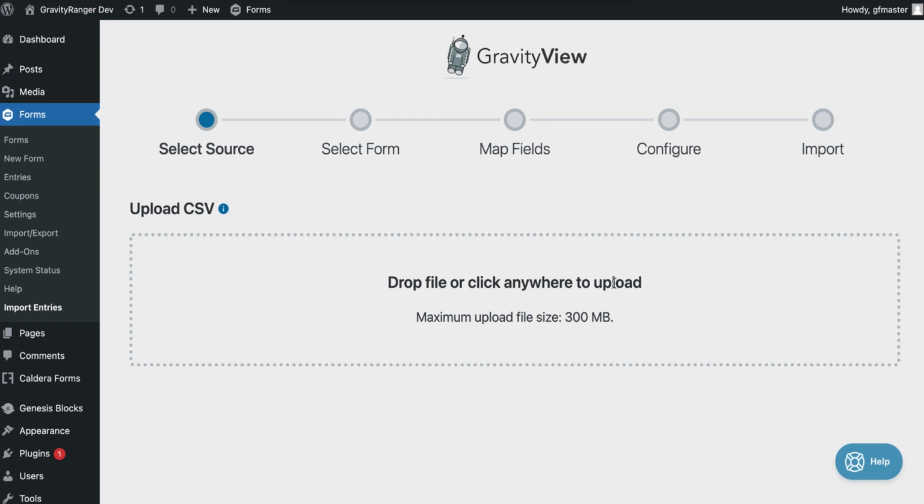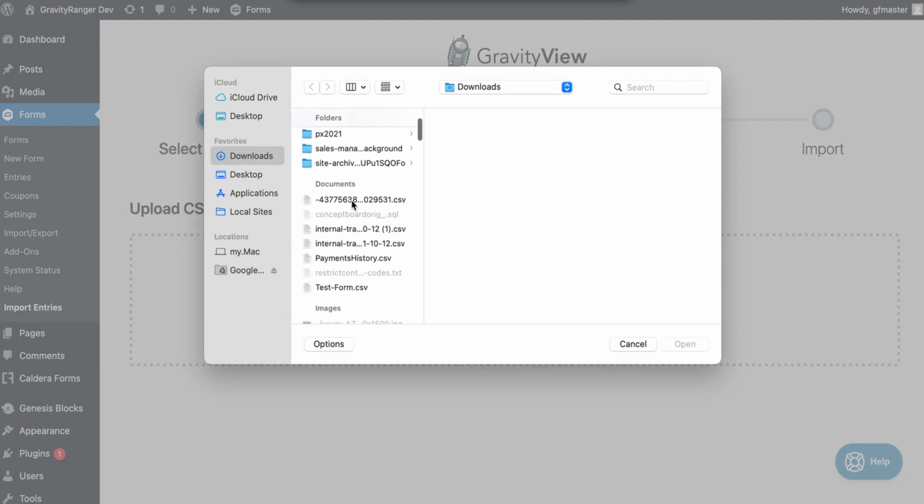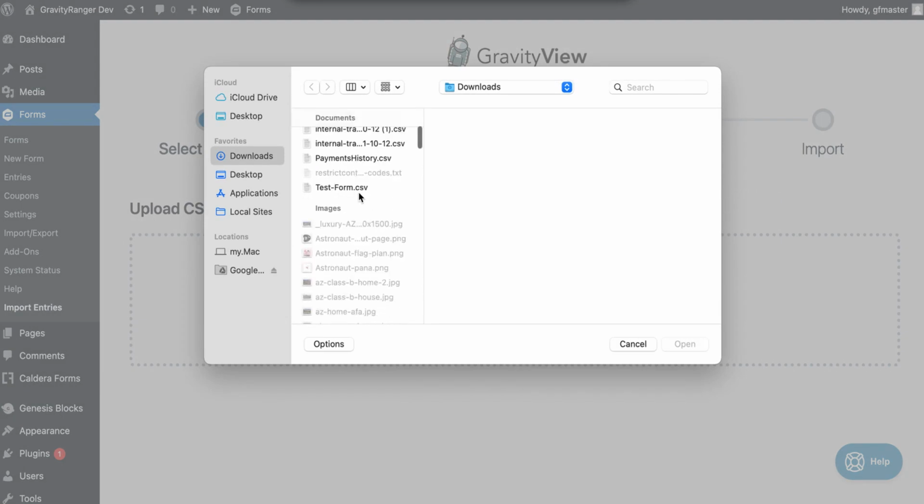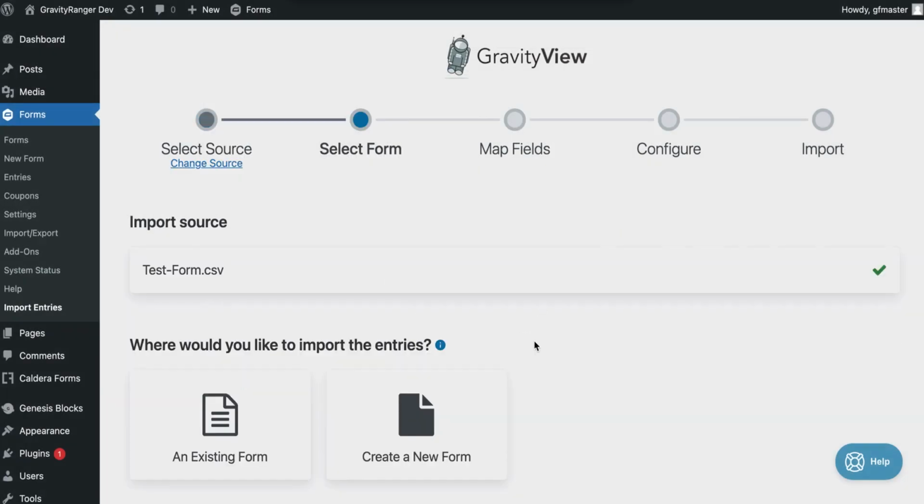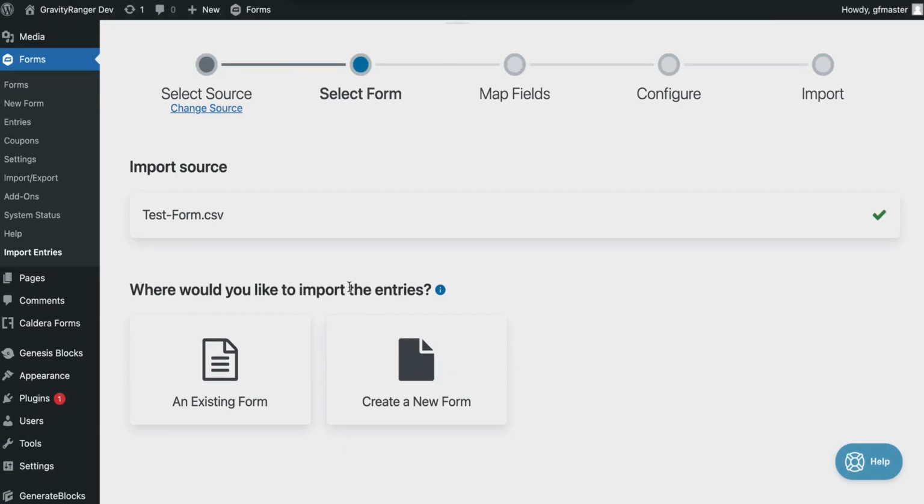Now it asks us to drag a file or click anywhere to upload the file. So what we're looking for is the CSV file that we exported from Caldera, which I have right here from my test form. Now it's going to ask us what we want to do. Do we want to add these entries to an existing form, or do we want to create a new form?